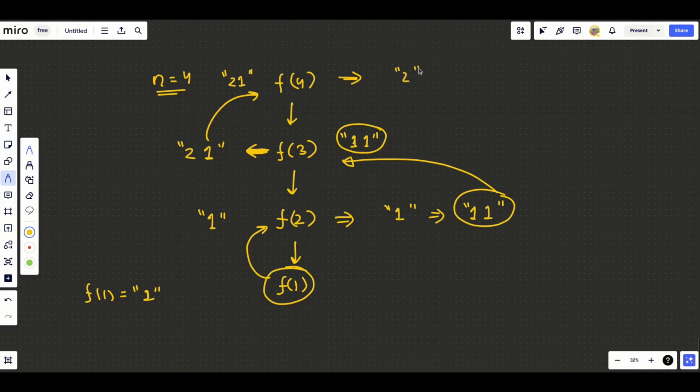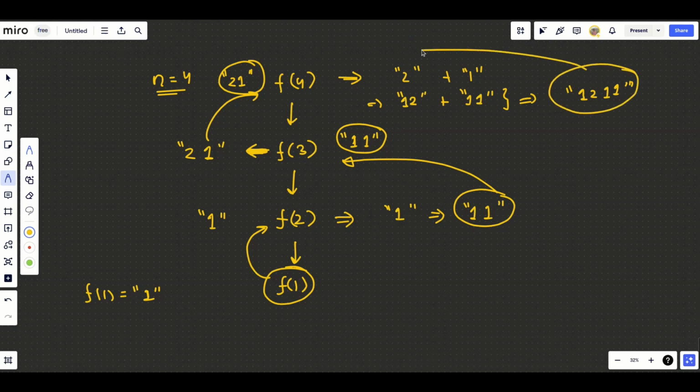So we can have something like this, 2 plus 1. Okay, now what is the frequency of unique digit in this substring? 1. And what is the unique digit? 2. And for this, what is the frequency of unique digit? 1. And what is the unique digit? 1. So this is how f of 4 will say this digit string 2 1, and after concatenating this we will get 1 2 1 1, and this is something that we would like to return to the main function.